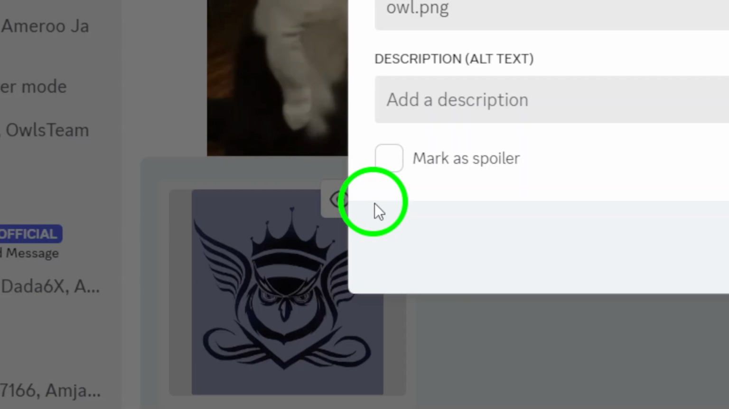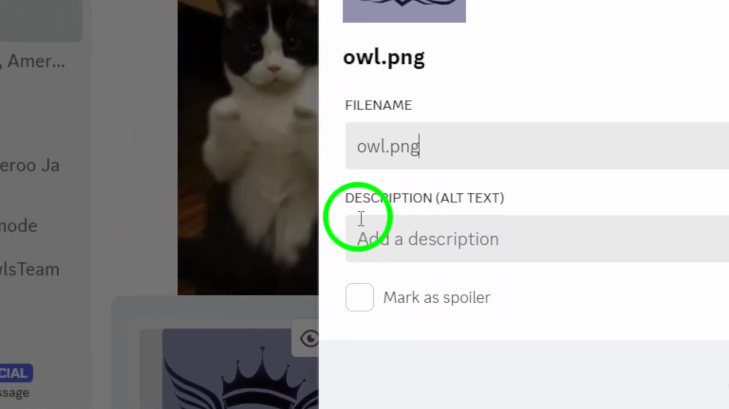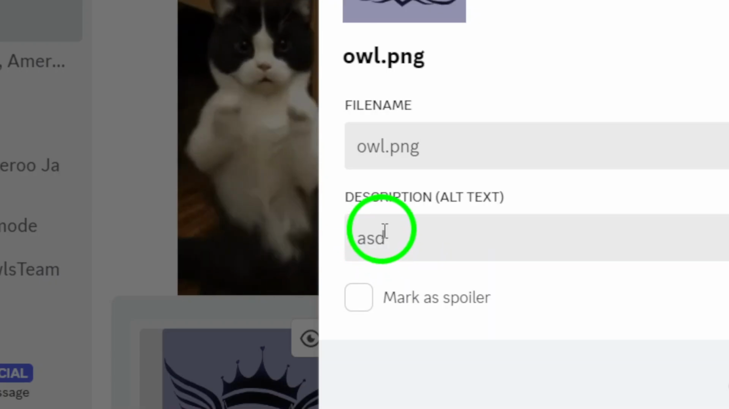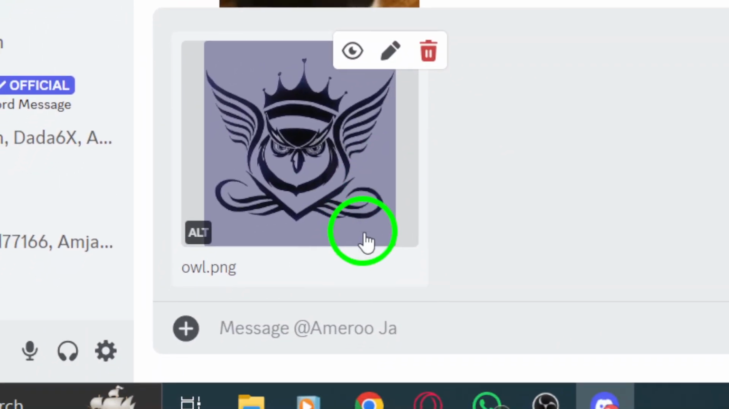You'll see an alt text bar appear. This is where you can type your message or caption. It's a great way to add context or just express yourself. Once you're satisfied with your text, click Save to keep your edits. Finally, hit that Send button, and your photo with text will be shared in the chat.